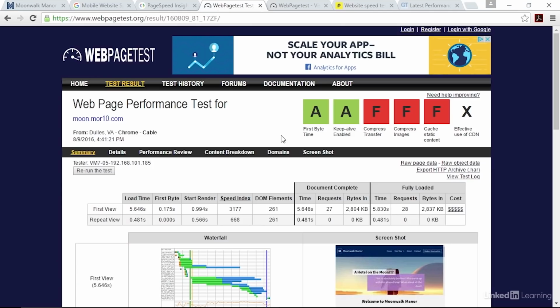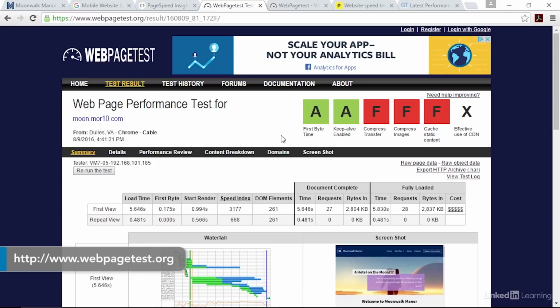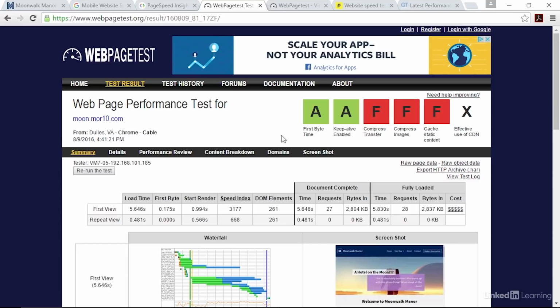Next up, the aptly named Web Page Test. This service provides you a letter-based score for 6 performance factors. First byte time, keep-alive enabled, compress transfer, compress images, cache static content, and effective use of CDN. And you can see right now, I'm only getting an A on 2 of them. The rest I'm getting an F on, or an X, meaning it doesn't even exist.